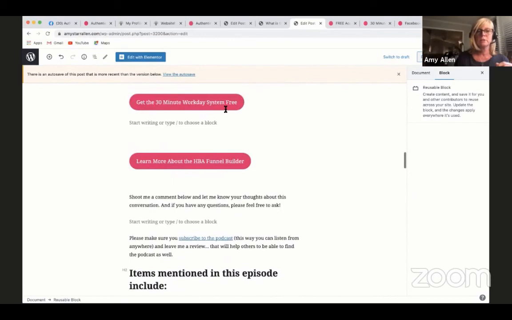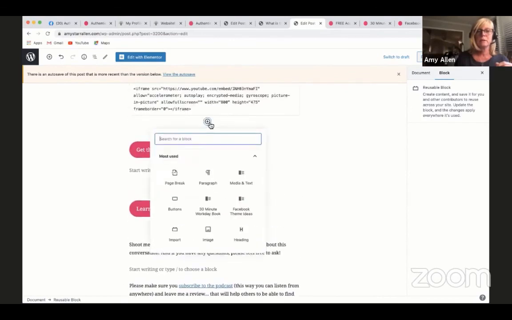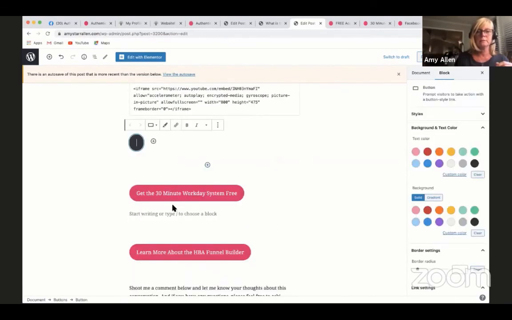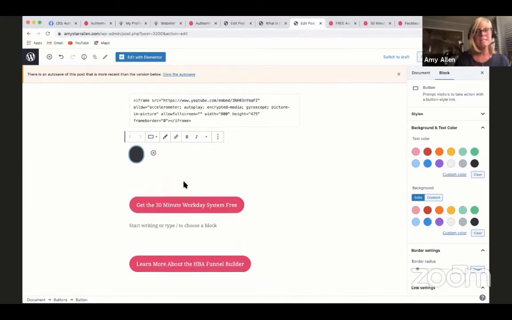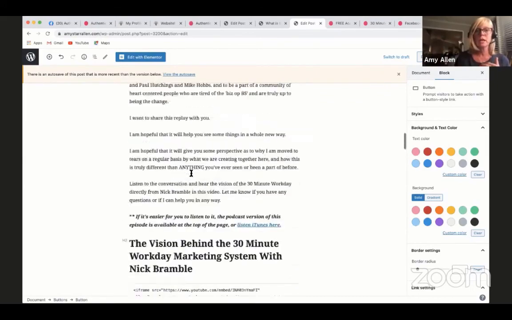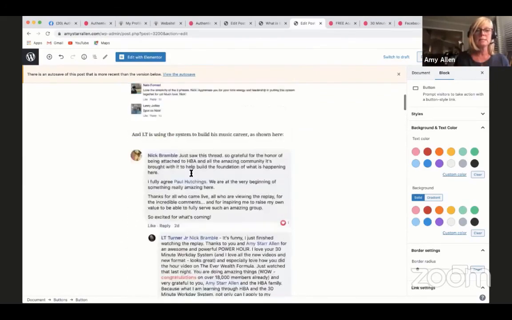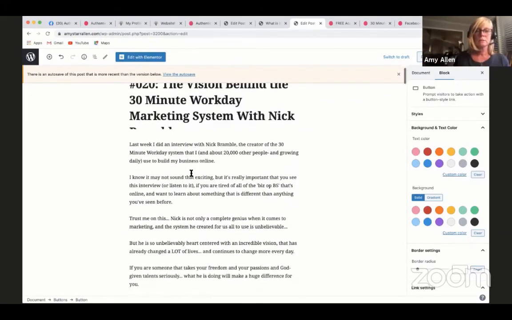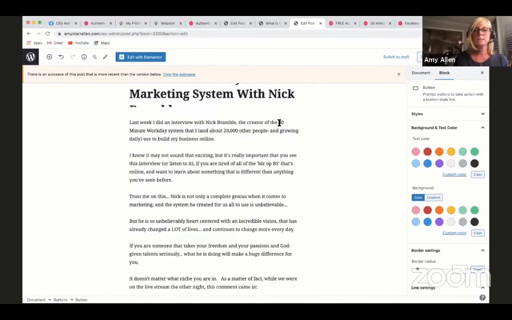I just clicked the plus sign and added a button, and then I put in my text, I added my link, I changed the color, and that's it. And then I have a button that goes to that capture page. If I want to add it to text, let's see. So let's say it's here where it says 30-minute workday system. Let me grab that.